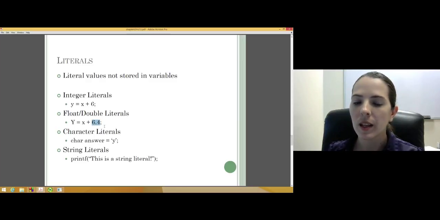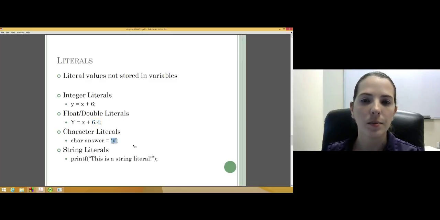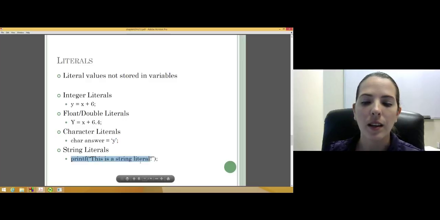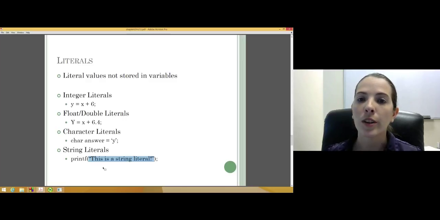But we can also have character literals. Those happen in single quotation marks. So you can see here this literal character y in single quotations, that is a character, y, and we can have string literals, which happen in double quotations. So everything in between these two double quotes is a string literal. So single quotes for a single character, double quotes for a string.